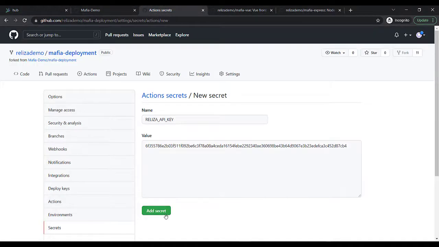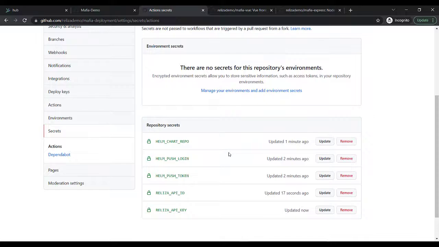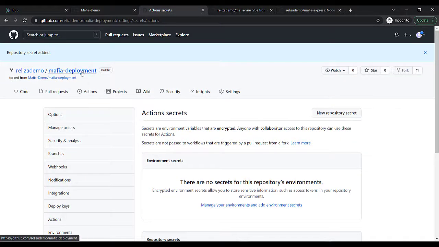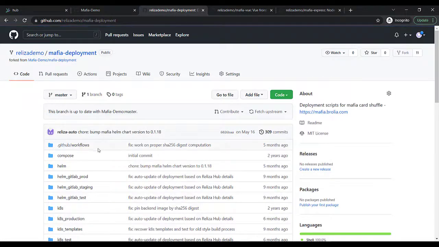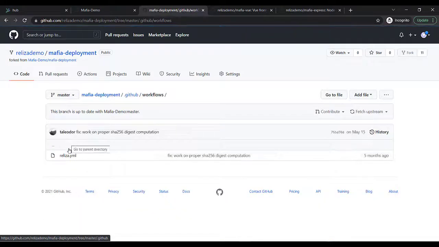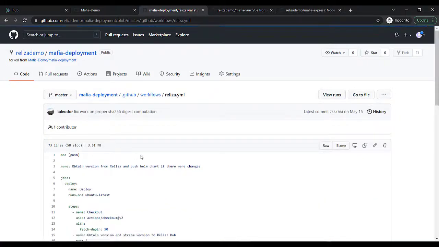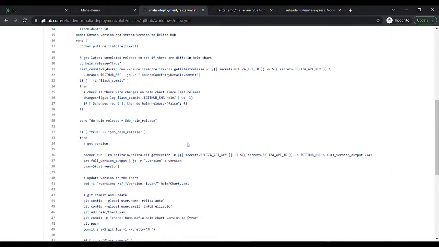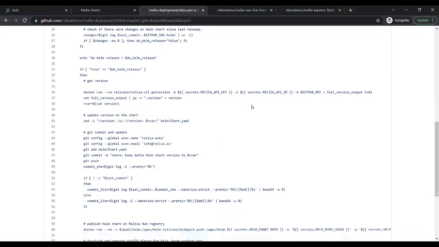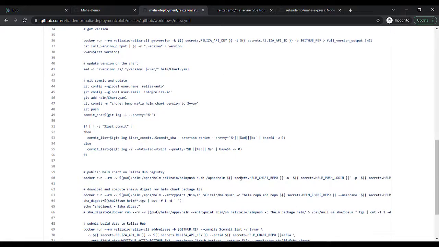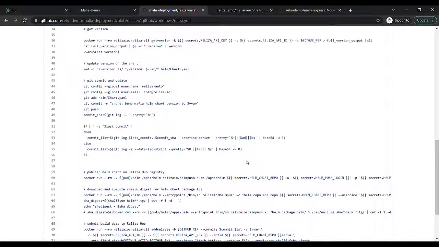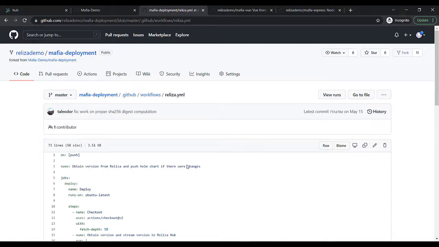Okay, so that's done. Now if you're wondering how those secrets are wired, I'll show the code here. If we go to code, there is a GitHub workflows directory, and you see the Reliza YAML file. You can see that those secrets are wired in this file in generic form, and that's how they are used. Similarly, here we have a definition to push Helm charts. So that's essentially how that's done.